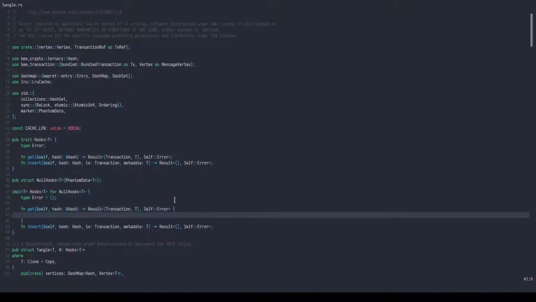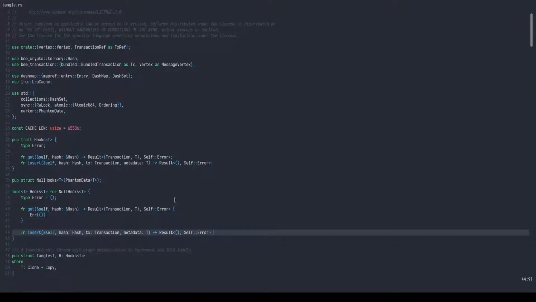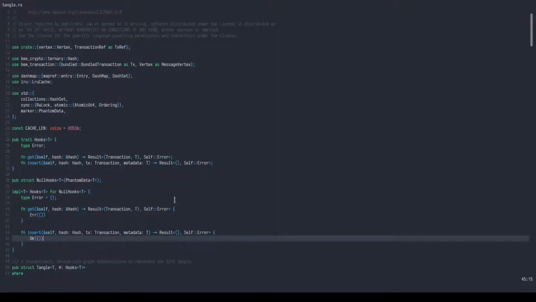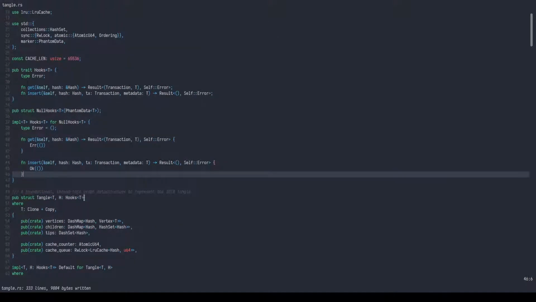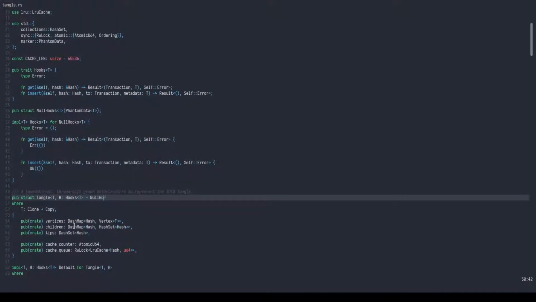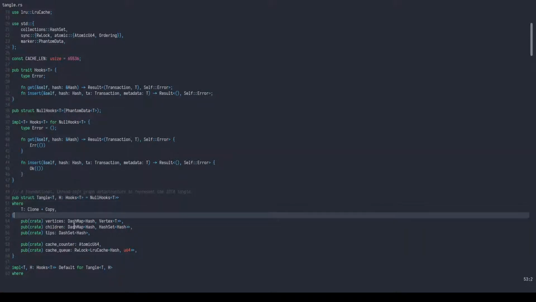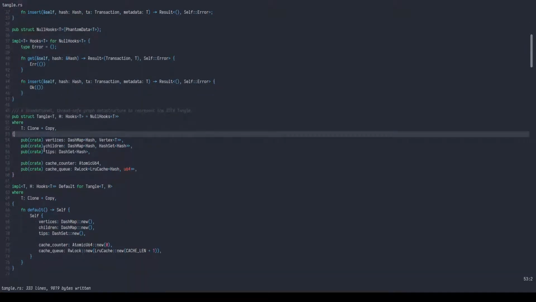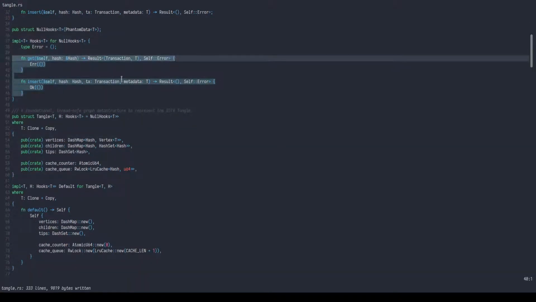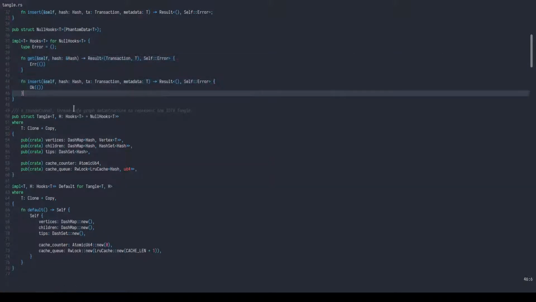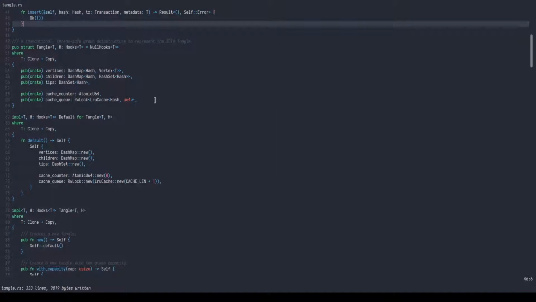So the default implementation is just going to return error and then unit, and OK unit. Now that means it's very easy to create a tangle without needing to specify a hook, and it'll just default to an in-cache tangle only. And also we can build one that's going to be backed by a storage layer or by whatever other layer you want.